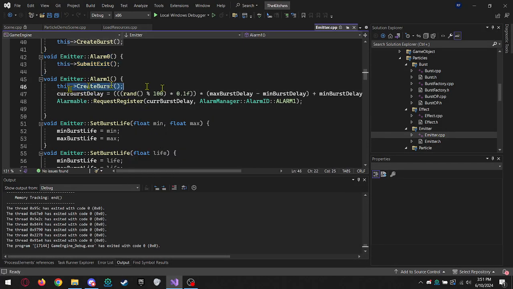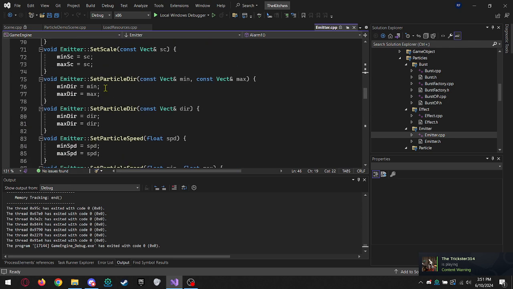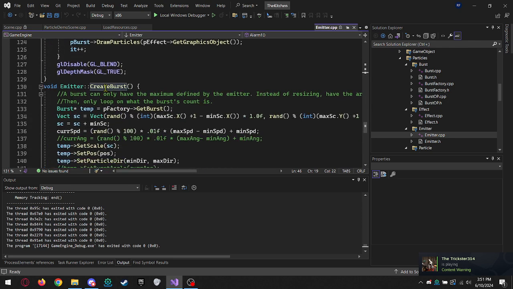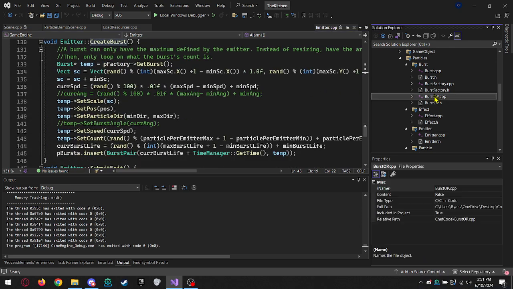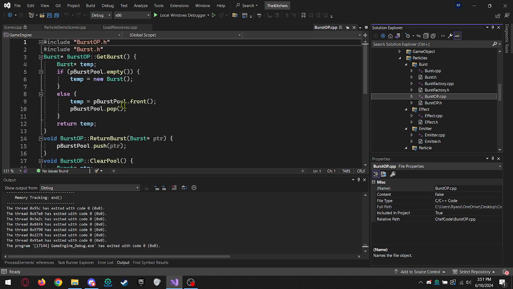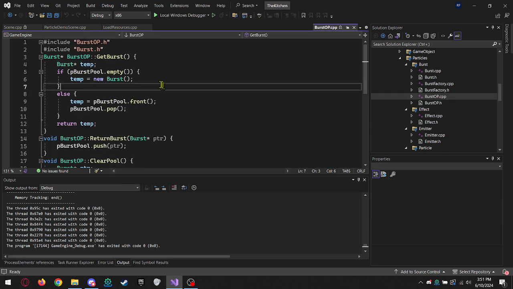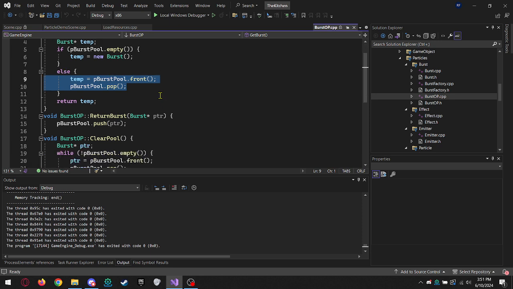Alarm 1 is where we loop all through with random delay to create more bursts. For the creation of a burst, we have a factory pattern associated with it. So all bursts have a factory pattern where we create a new burst if the pool is empty. Otherwise, we just grab from the current pool and remove it from the pool because it's being used now.